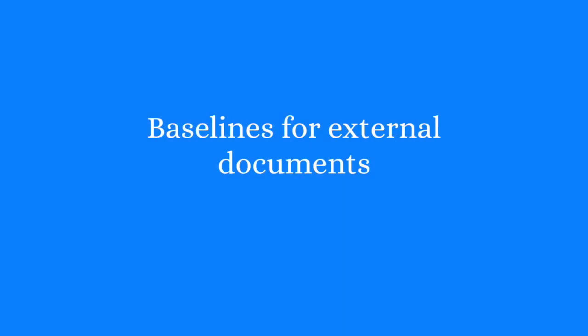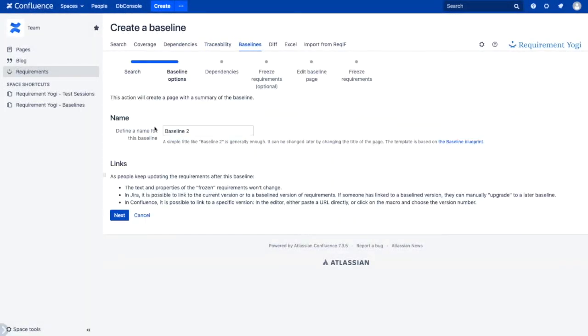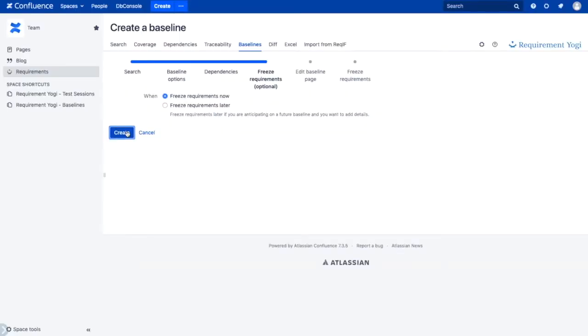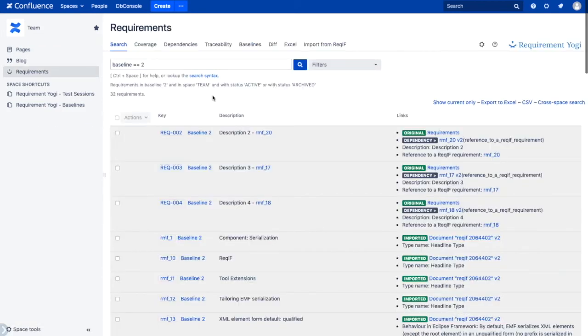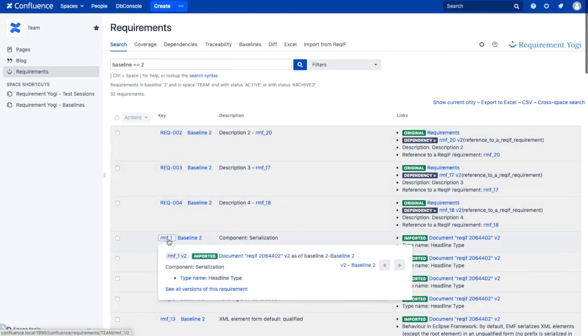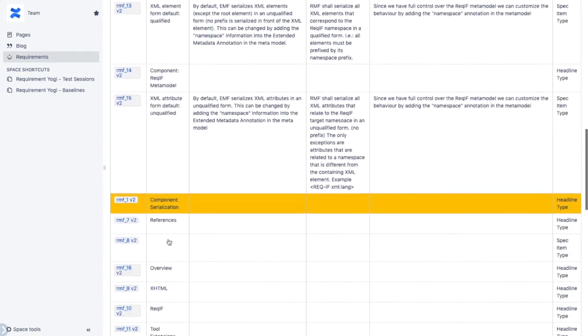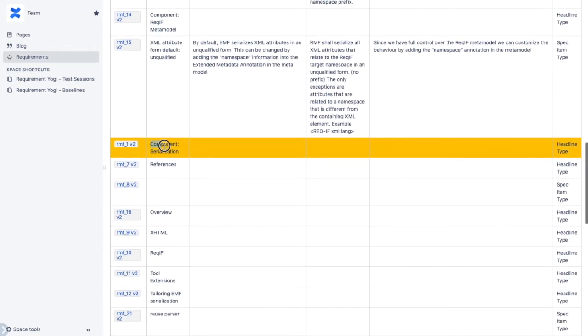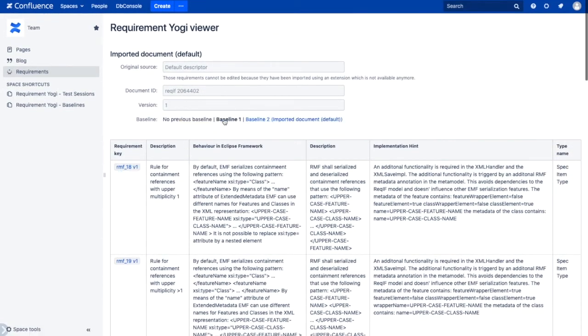How do baselines work for external documents? Baselines are Requirement Yogi's way of freezing a specific version of your requirements, for example when you perform a release. When you baseline a ReqIF document, a copy of the records is made. They will be viewed in the default viewer. You can even browse the various versions of this document.